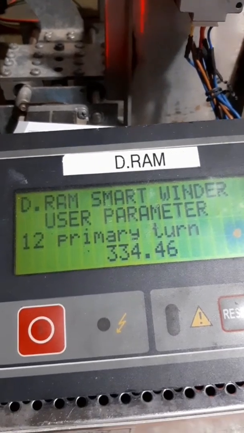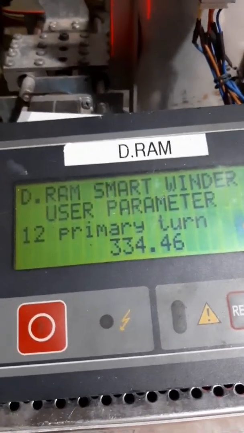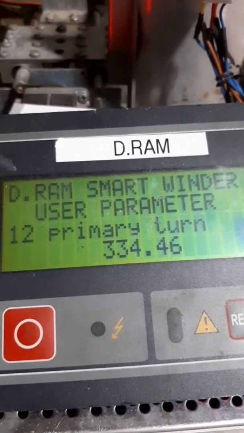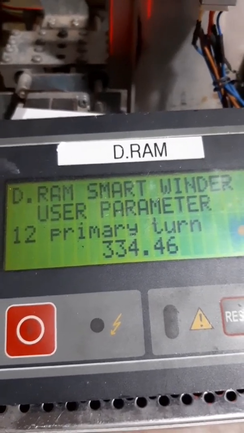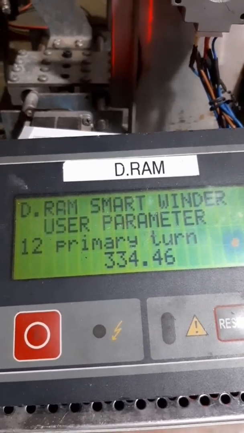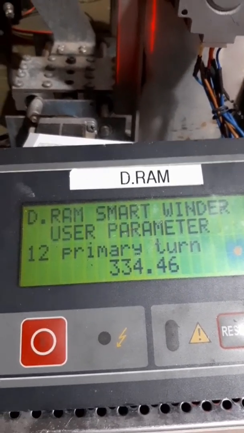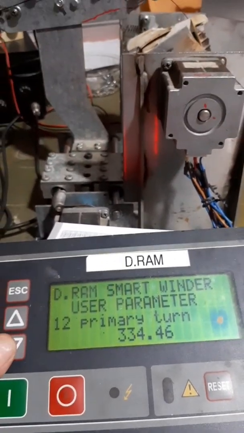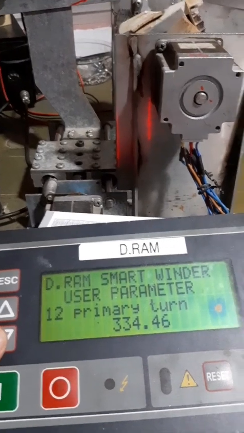Then we have primary turn. The main thing is the primary turn. The machine will automatically calculate this primary turn. For this type of bobbin and this kind of wire, we have to use 334.6 primary turns of wire. This we should not calculate. The machine will automatically calculate it from the previous parameters.